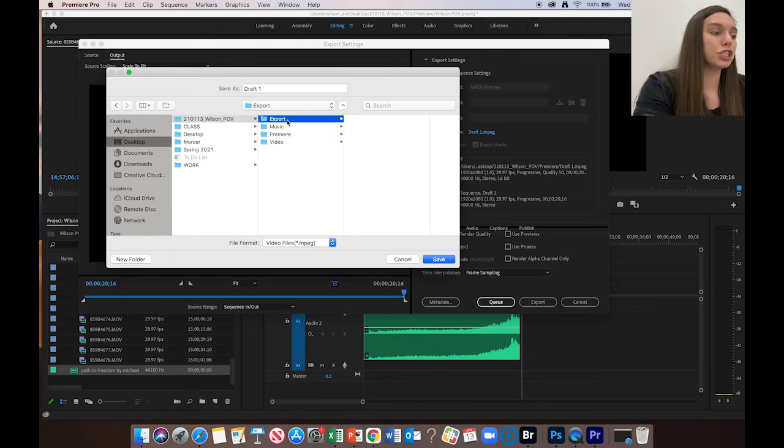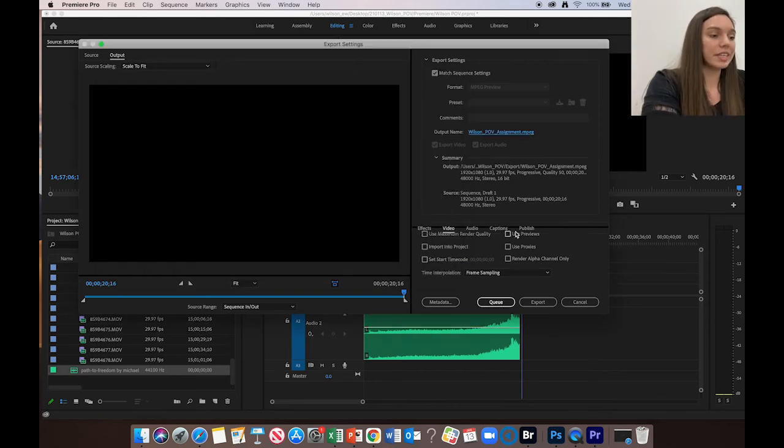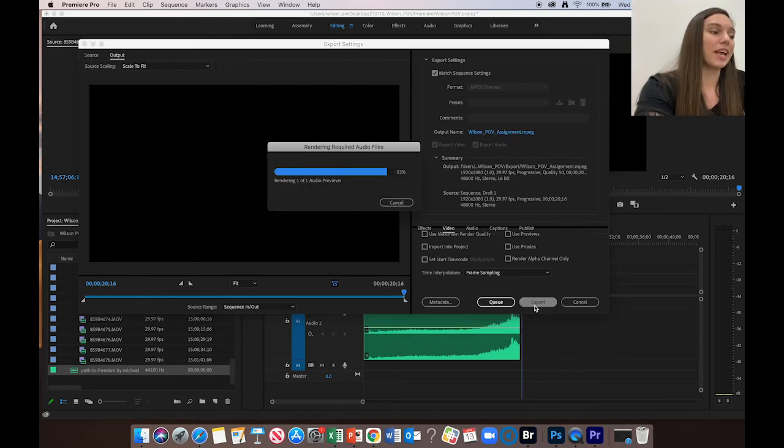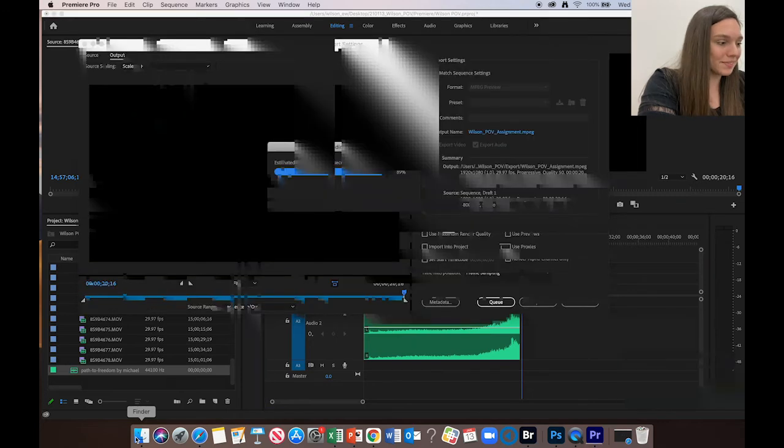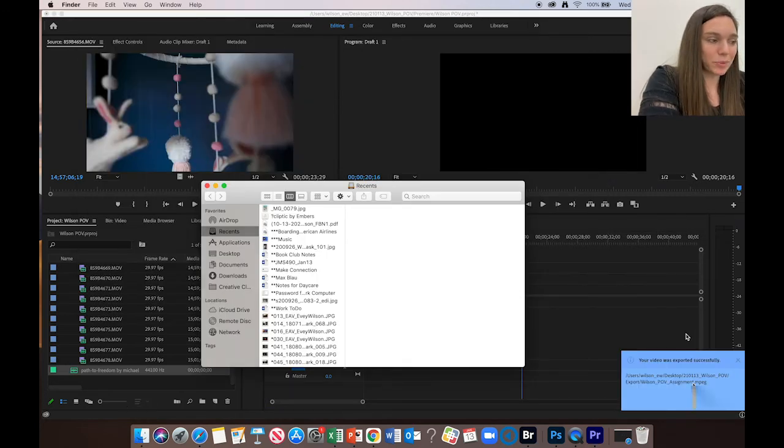And I'm going to choose my export folder and I'm going to call this Wilson POV assignment, okay? And I'm going to press save. And now it's renaming it, and now I am exporting it. And so it is going to export that to my folder. So give me 1 second. All right, it tells you it was exported successfully.